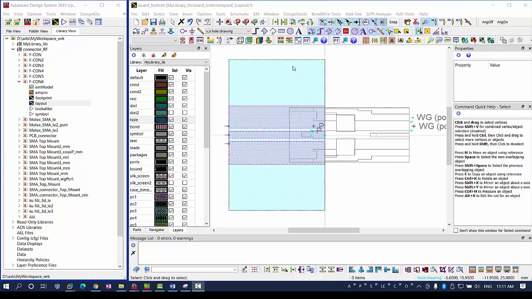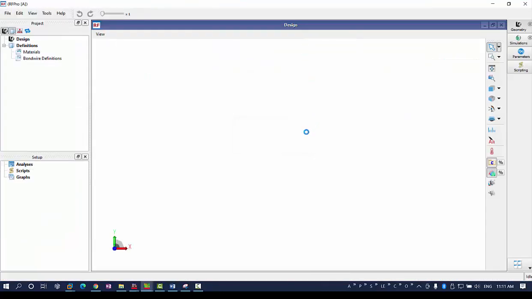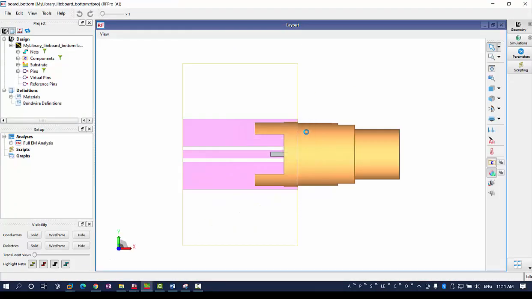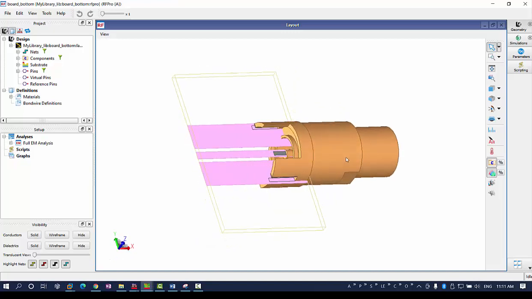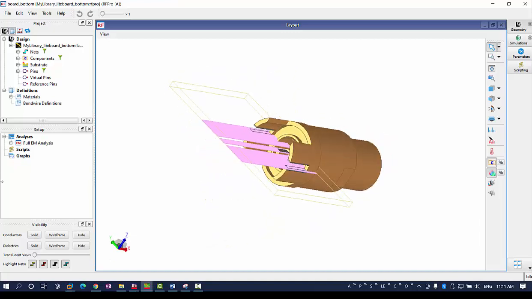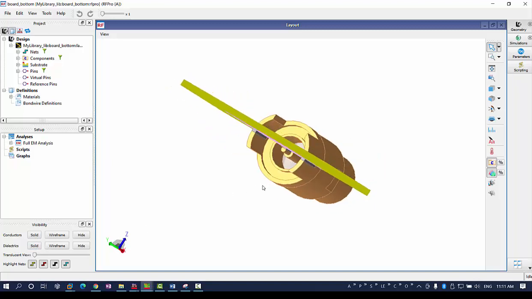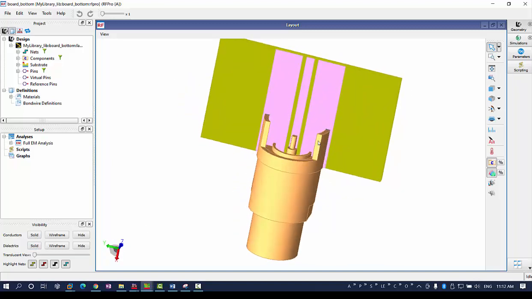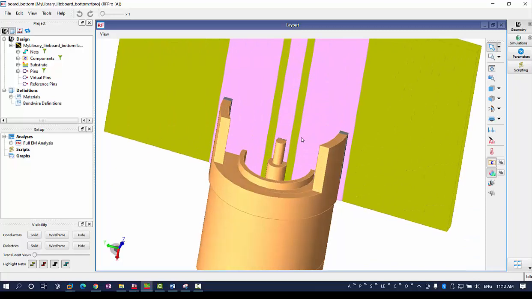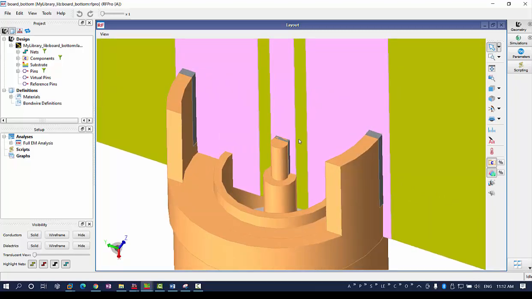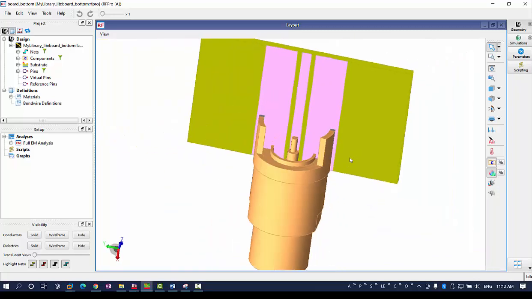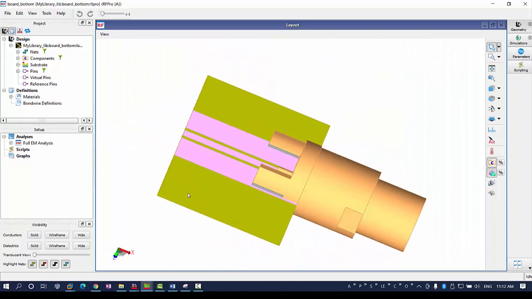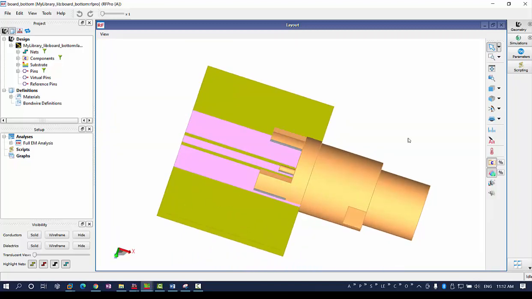So my layout setup is finished. Now I can start RFPro. So RFPro now generates a complete 3D structure for simulation. So we see here we can also switch the dielectric to solid, that we see the complete picture of the substrate. So see good connection here at the solder and so on. And now we go through the EM setup and run the simulation.